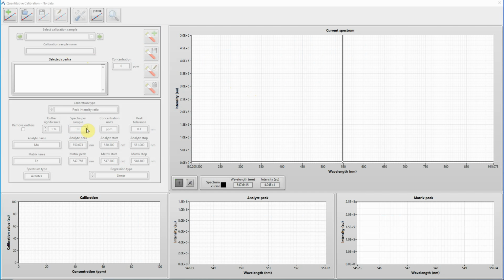The calibration configuration panel, which includes the specification of the calibration type to be used, which is essentially the metric on which the calibration is to be based. This can be simply the intensity of a specific analyte peak or the analyte peak area, or a normalized value calculated by ratioing the analyte peak metric to that of a peak corresponding to a matrix element in the sample.